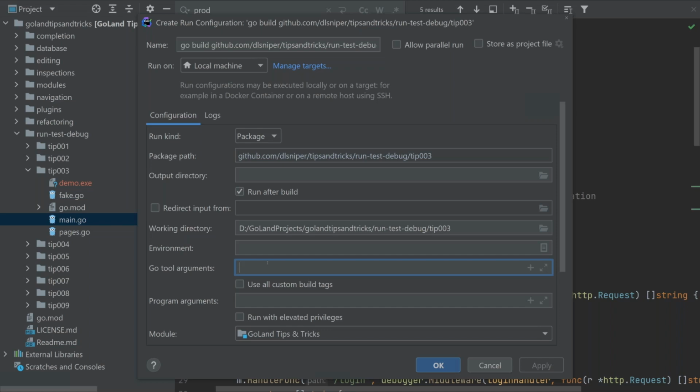GoLand does it automatically. And what are your program arguments? So if you ever wonder, how do I pass an argument to my application? That's how we do it. So for example, if I were to say --help, I can do this here, or -help, depending on your flags.